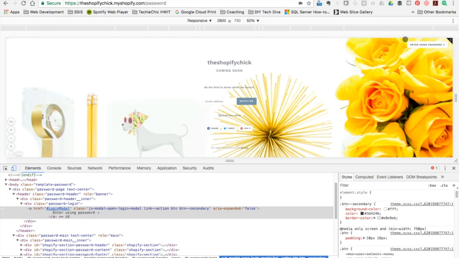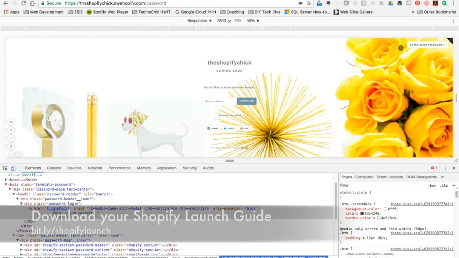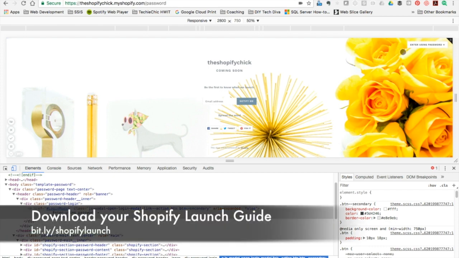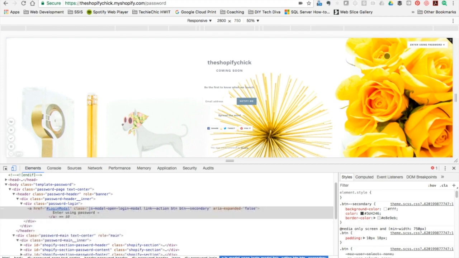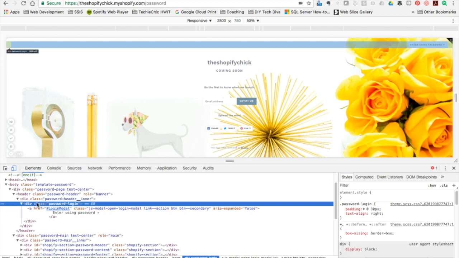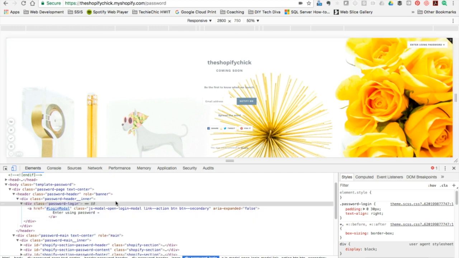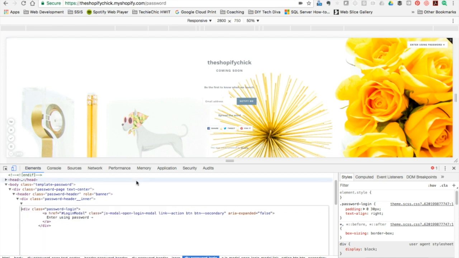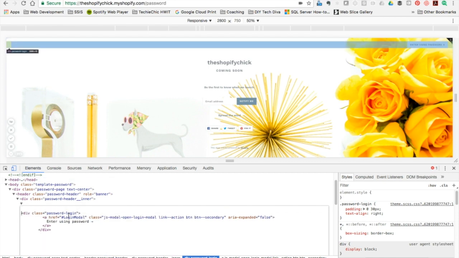This gives me an idea as to what code I need to change to get rid of this. Now, I'm not a fan, at least for the free themes, of just deleting code right away. I like to comment things out. So the comment code for HTML is as follows. I'm looking here at the using password. I'm going to take out this entire div or this section. So I'm going to right click and do edit as HTML.